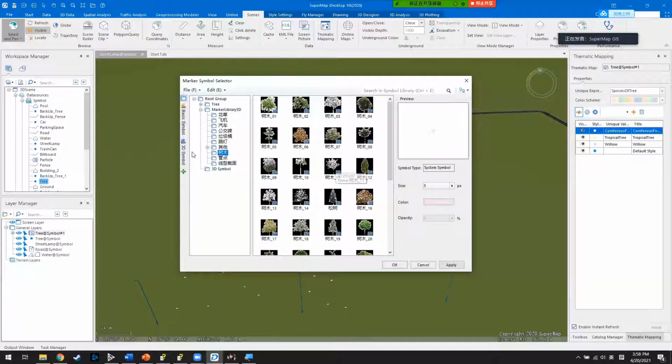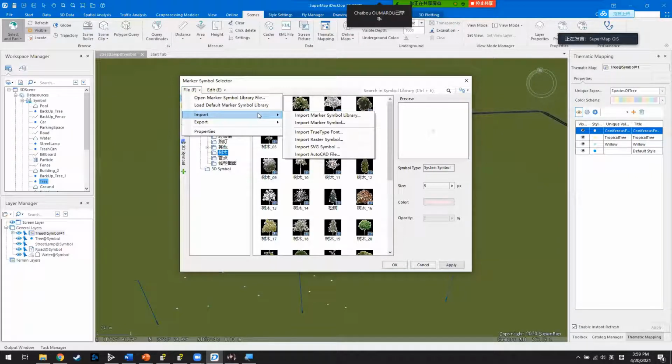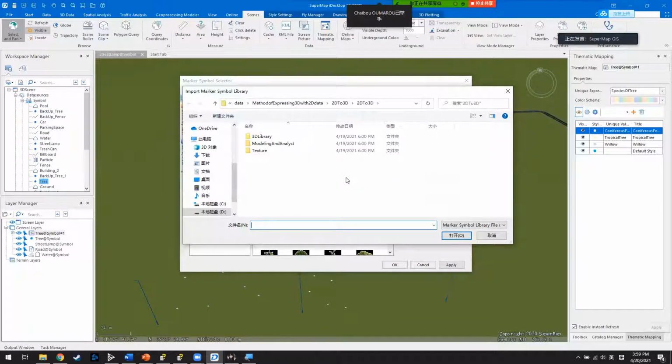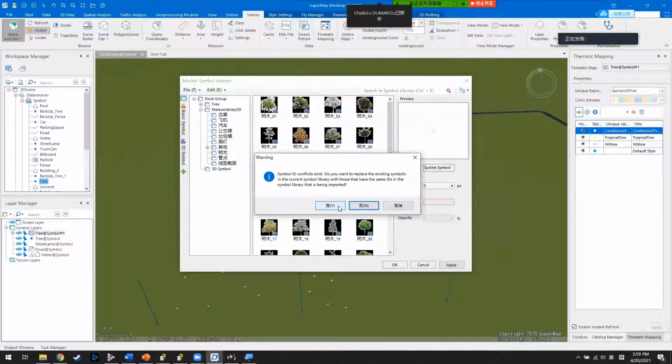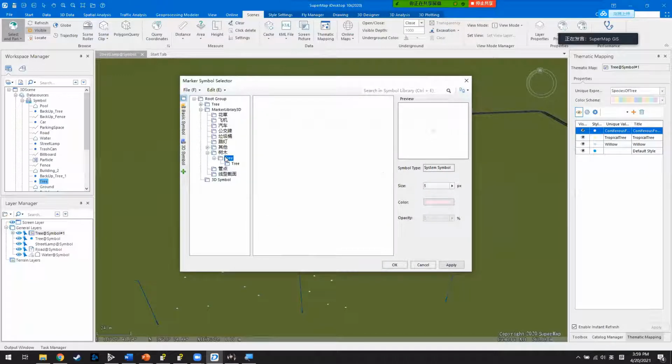Okay, I don't know whether you have this marker library. If you don't have it, you could import the symbol library, and I have given you the 3D library in there. To find the tree, you could select the marker library. Okay, you could just open the tree library, and we could click OK.